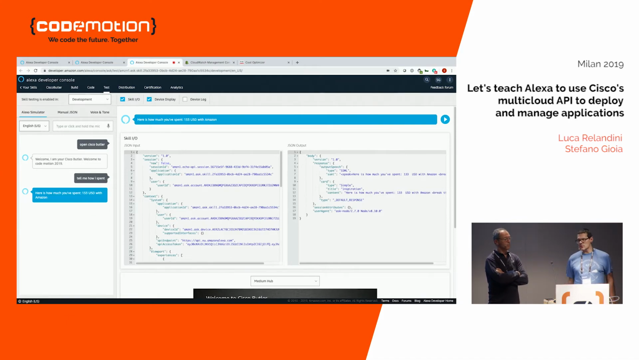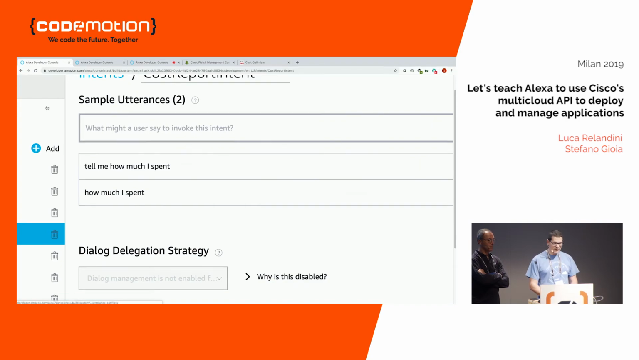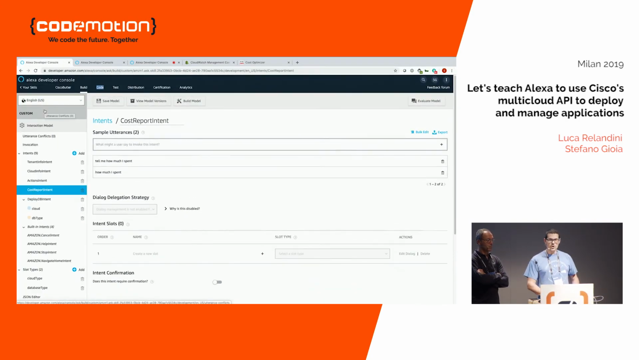Very easy. So imagine the situation: I just arrived at my office and I have to open Cloud Center or any other products. Would it be much more easy just to say, Alexa, hey, how much I spent? Or, for example, deploy a database to a public cloud. This is something that we can do again with our intent. This time will be a little bit different because we have to specify a couple of things in order to make sure that we are going to deploy the database.